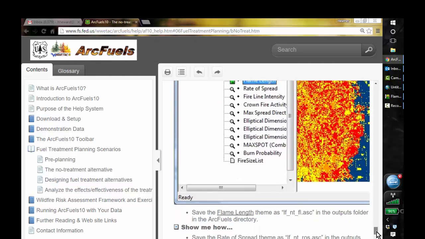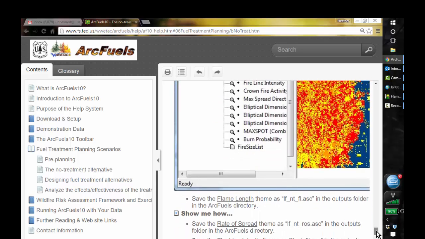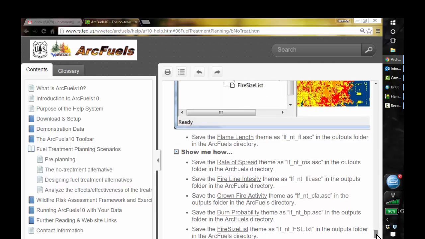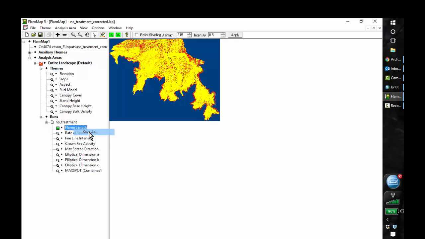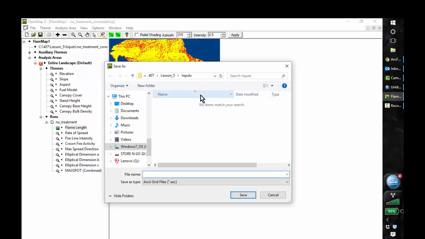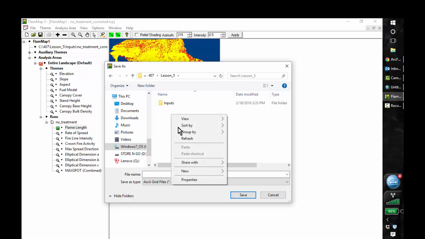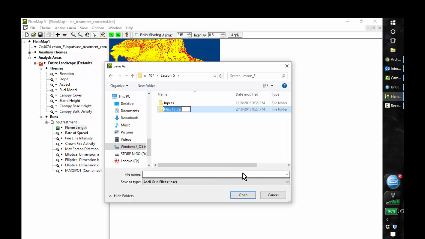And so we're looking for a couple different things. Not all of the output we'll need. So the first one we're going to need is flame length. So we'll go back to FlamMap, and we will right click on flame length and click Save As. And now I'm going to go up to my Lesson 5 folder, and I'm going to make a new folder here. So I'm going to right click and click New, and I'm going to label this folder Outputs.